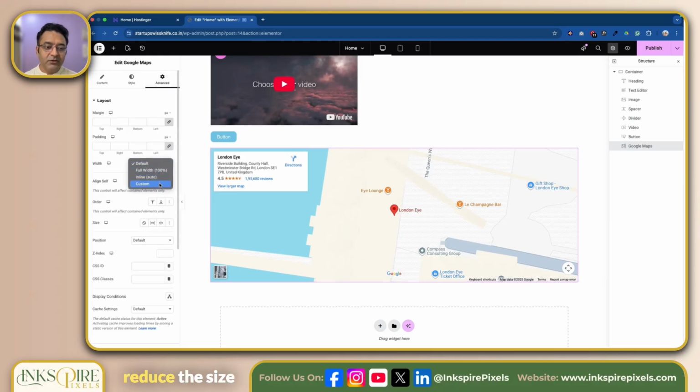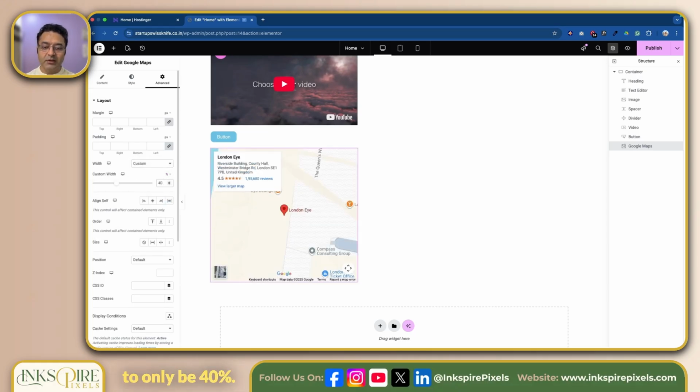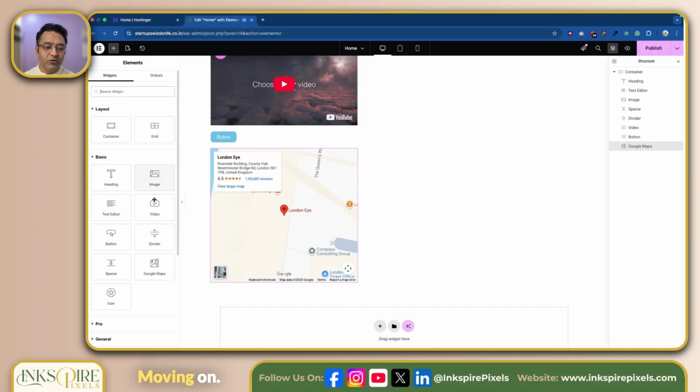I can even reduce the size of this map, the width of this map. I want it to only be 40%. So see, we can do that too. So that's how you basically manage and insert a map on your website. Now moving on, the last basic item that we have is the icon.